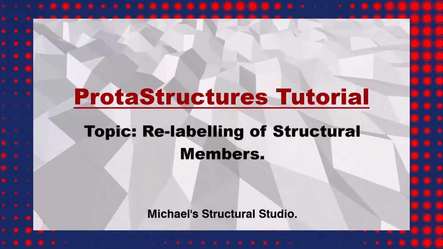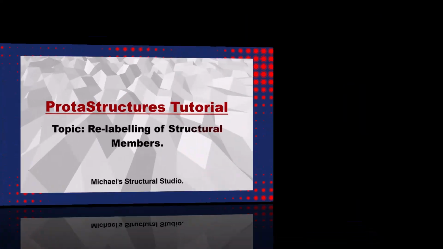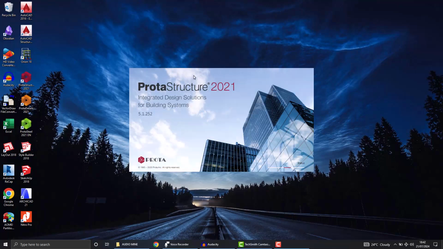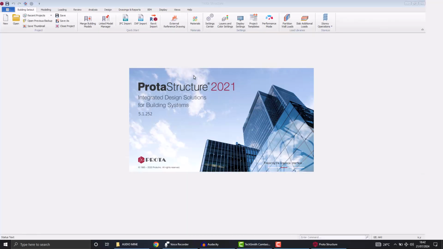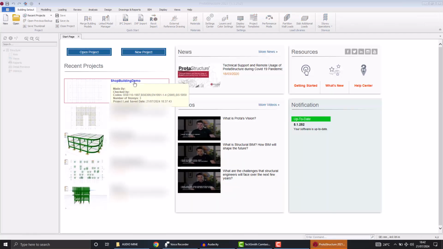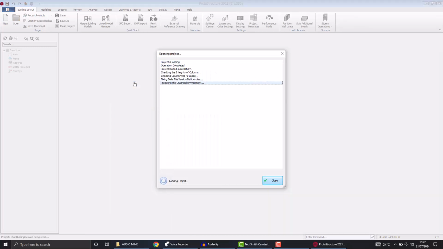The topic for this video is relabeling of structural members. For this video, I will be making use of the 2021 version of the software. And prior to this tutorial, I prepared a project file having just the orthogonal axis for a single-story shopping complex. So this is the project file here. When this opens up, I will design the members for the building model with columns, beams, and slabs.